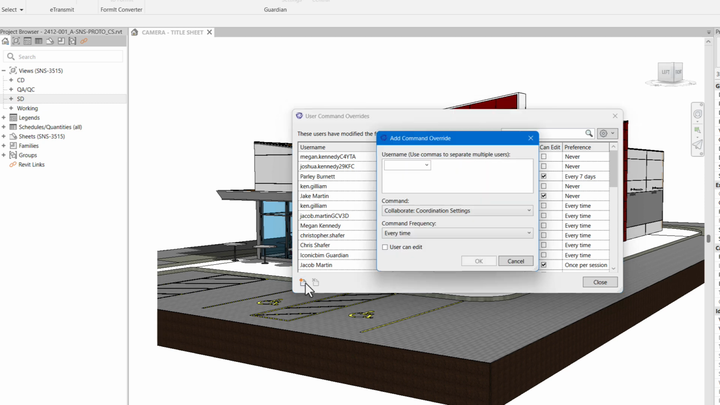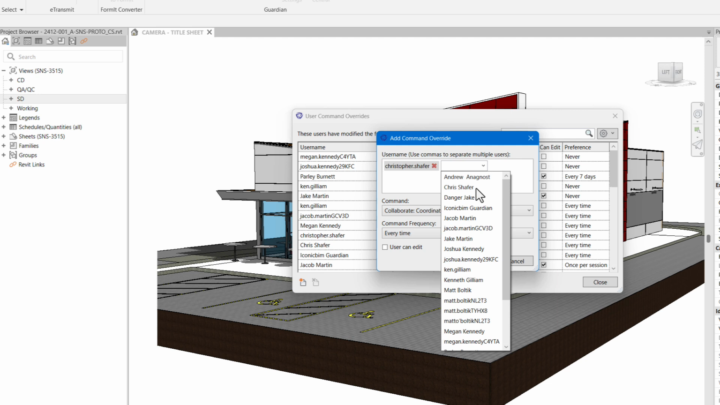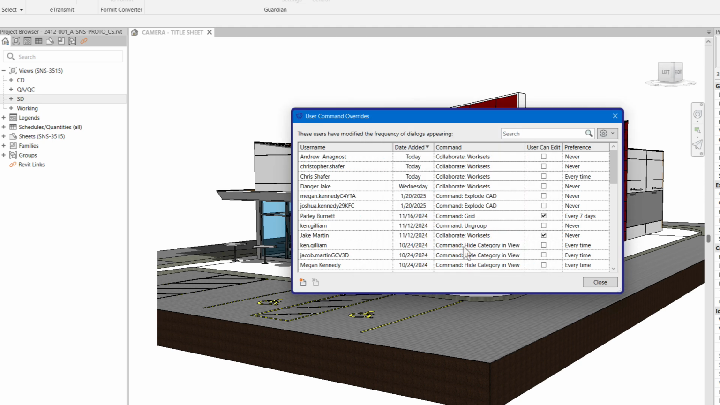By selecting New, single or multiple users can be selected and assigned a company frequency override for a specific user command. The command frequency can even be set to never, and those users will never receive a command message for that given command. Once established, these company administrator determined user overrides can be managed like all other user overrides.